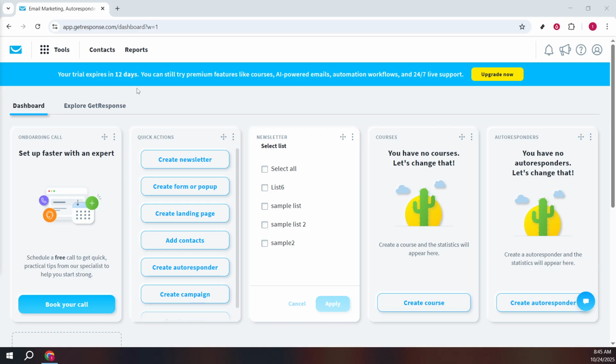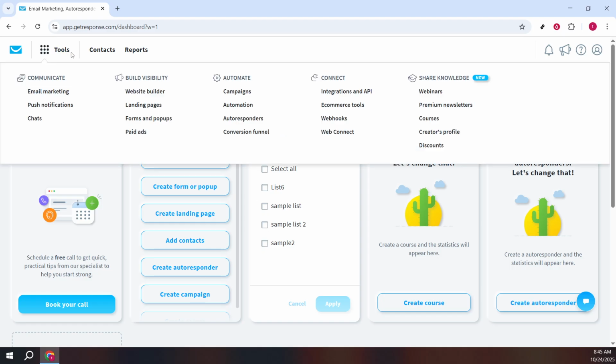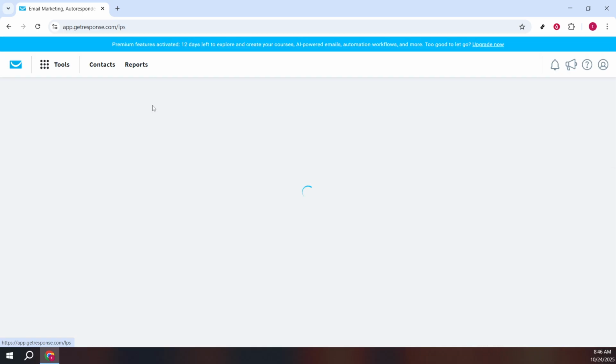Once you're there, look for the Tools section in the menu. This is where you'll find various functionalities to enhance your marketing campaigns. Clicking on Tools will present several options, and for today, we are focusing on landing pages. This option helps you create dedicated pages that can effectively convert visitors into leads or customers.